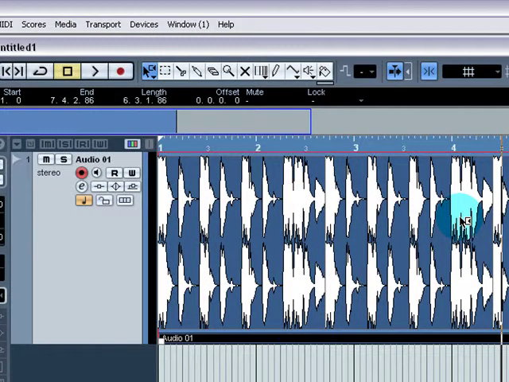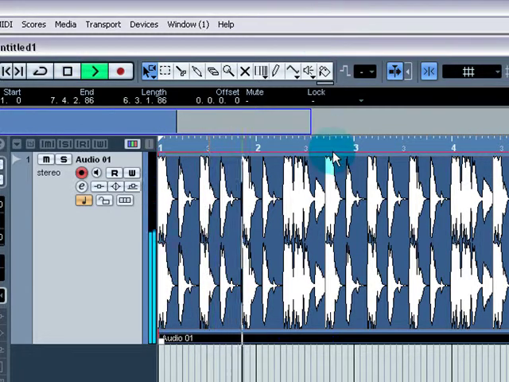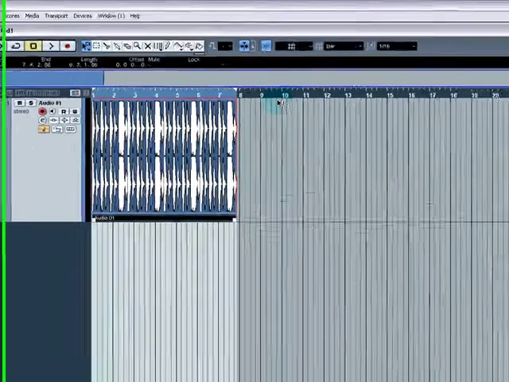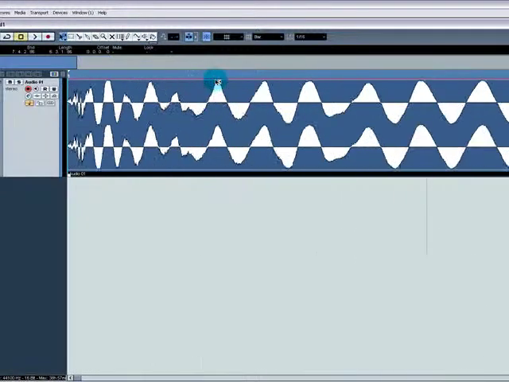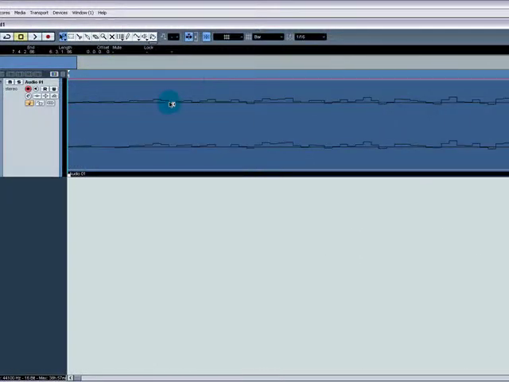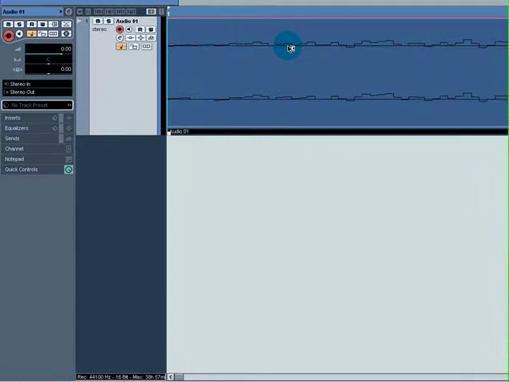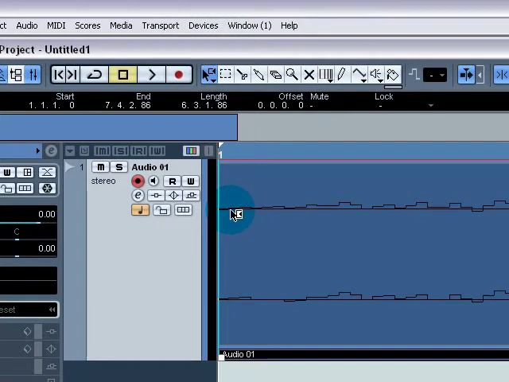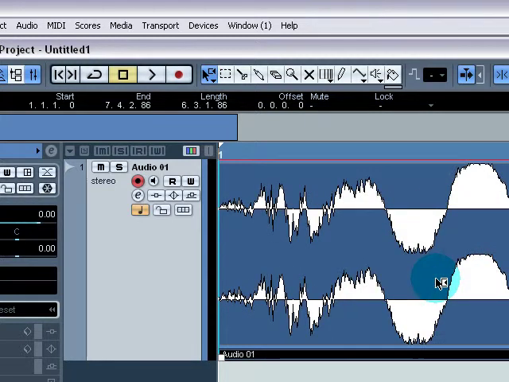Okay, so say I want to cut this up. I just want to cut a section of it out. In fact, before I do that, I'll just talk about zoom. G and H on your keyboard. G, zoom out. H, zoom in, all the way down to the single sample level. So if you're working at 44.1, that means there's 44,100 samples per second.